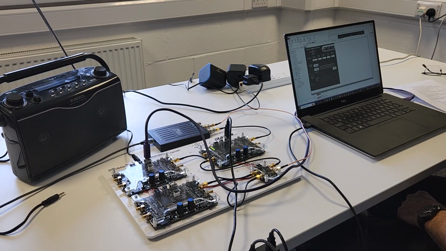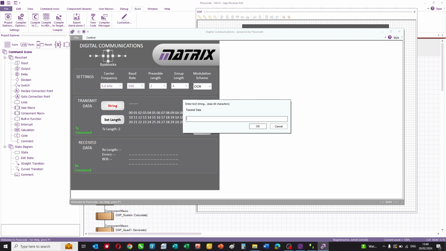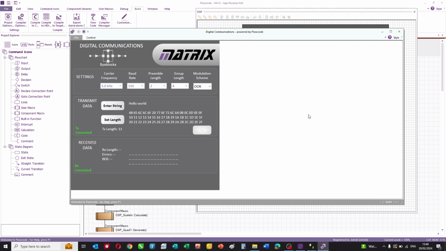And to do that, we have written this application. And in this application, you can choose a different carrier frequency, the baud rate, and you can choose some information which relates to the types of packets, the number of cycles of preamble, so the phase-locked loop can sync, and the group length, or the number of data bytes in a packet. And you can choose the modulation scheme. So if we take these settings here for on-off keying, we can enter a string, in this case, hello world, and we can transmit that string between the transmitter and receiver.